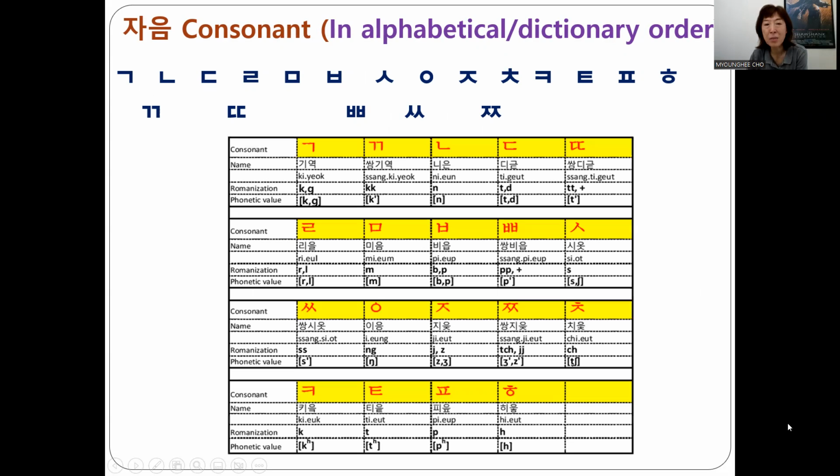If I put them on a table, you can see the names of the Korean consonants here. The names of the Korean consonants, how to romanize them, and the sound of each consonant. If you see more than one sound value for one consonant, like 기역, that means according to 기역's location, sometimes it sounds like 크, sometimes it sounds like 그.